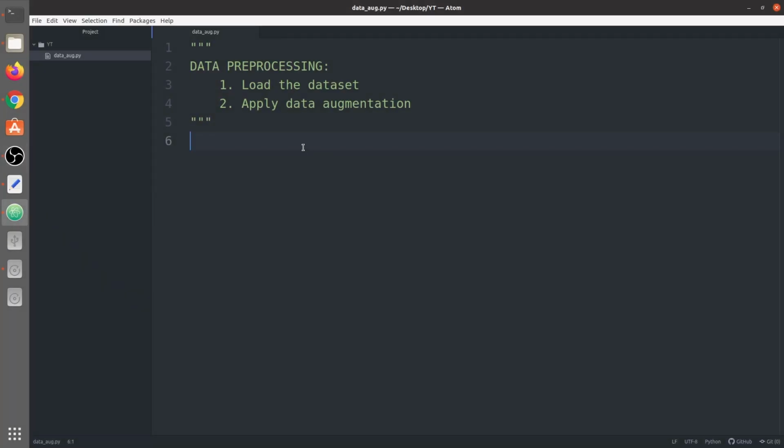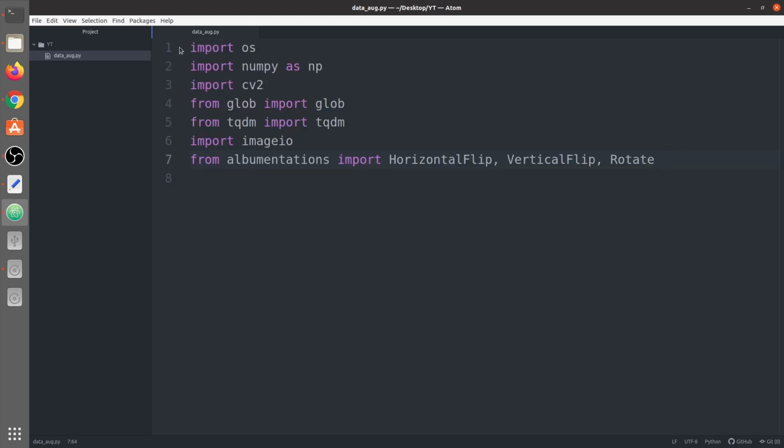First of all, we will import all the required libraries and functions for this file. You can see here we import a lot of functions. First is the os library, which is used to join paths and create directories. Second is numpy. Third is cv2, to read, resize and save the images. Next is glob, which is used to extract the image and mask paths from their respective folders.